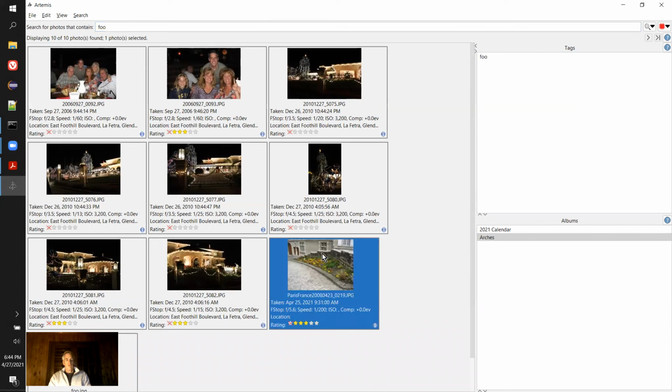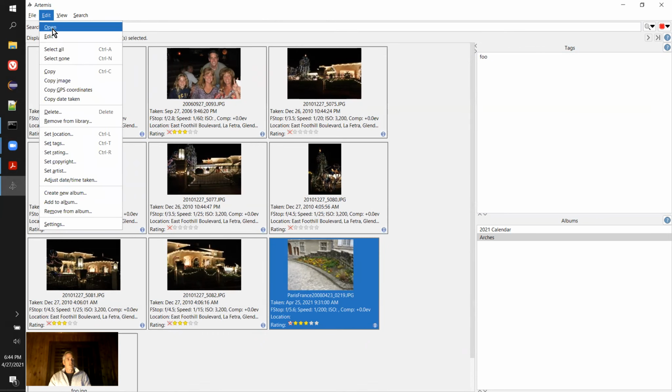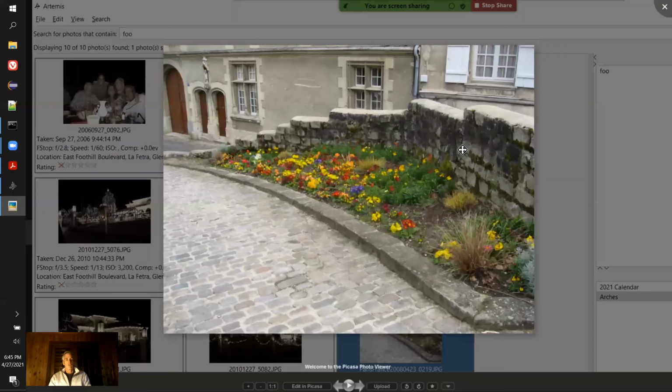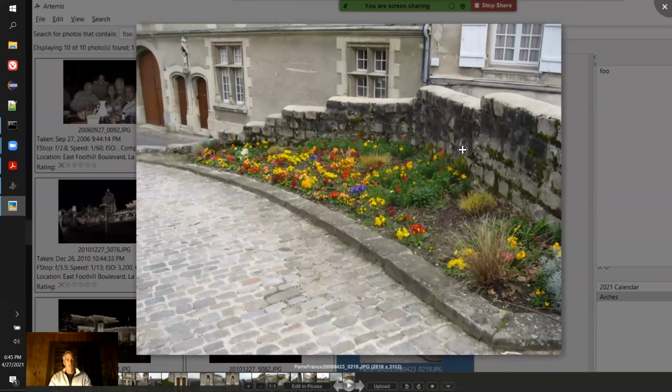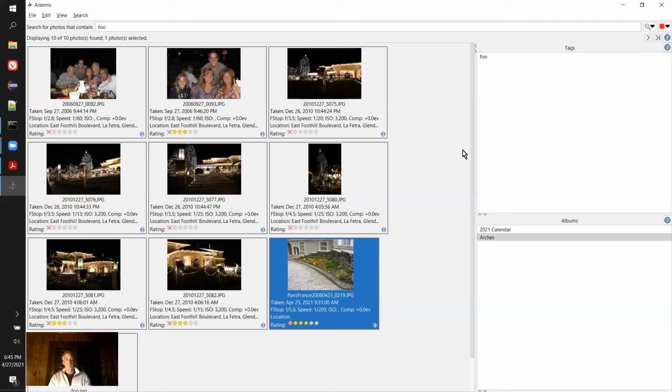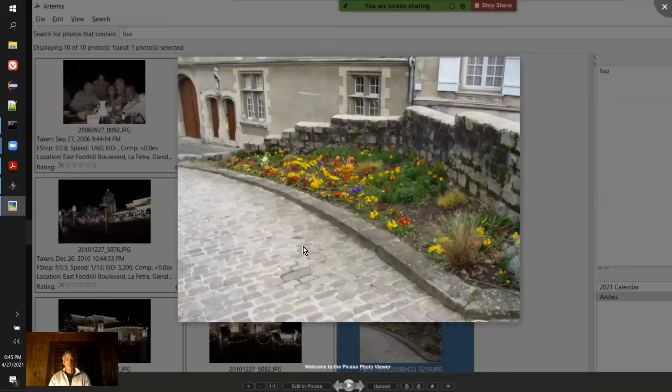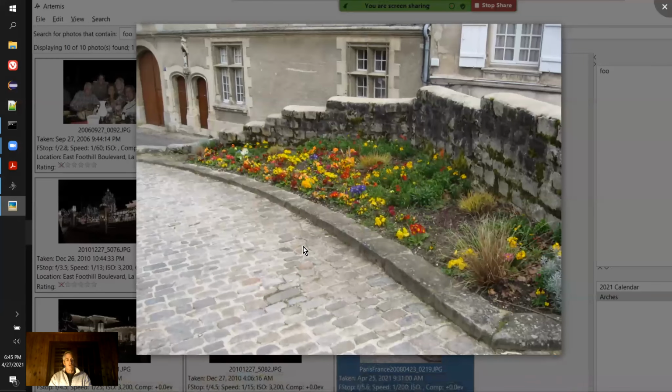Now, the first command to cover is the open command, and that brings up a large view of the photograph that you've selected. You can access that command by selecting the photo and picking Edit Open, or you can bring up the context menu and choose Open from here. If I do that, you'll see it brings up the viewer and gives me a nice large version of the photograph on screen. You can also double click on the thumbnail, and that will open up the photo in a viewer as well.